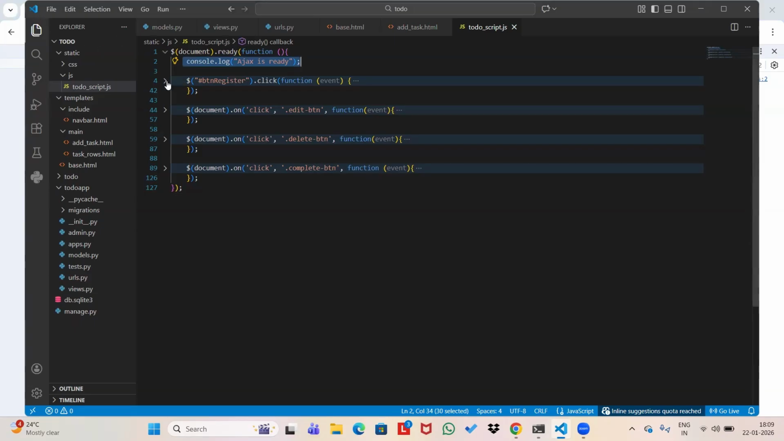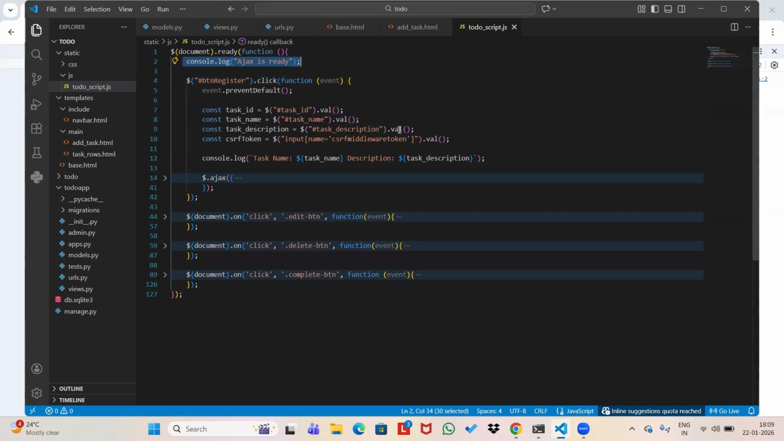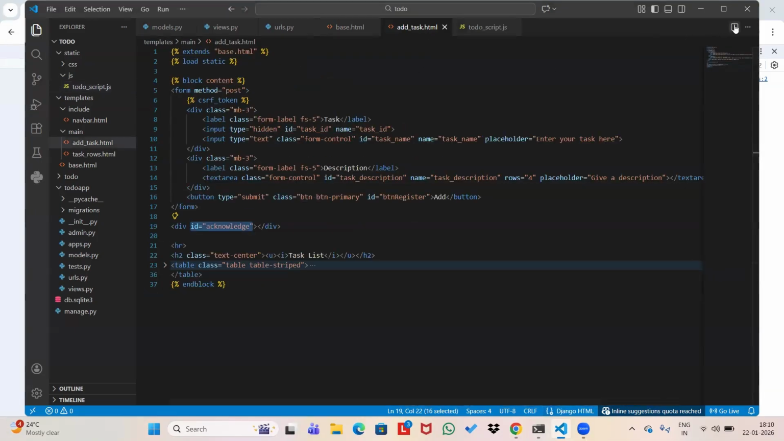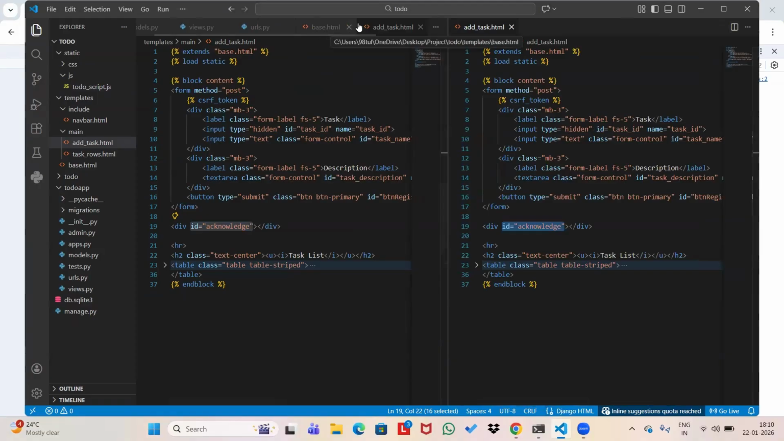Now let me show you the registration part, that is, the insert part. Here you can see that I have used the DOM element for submission, that is, the add button that I will click. For that I have used this; let me show it side by side so it will be easy to understand.